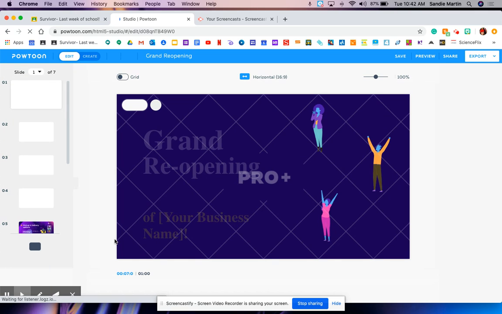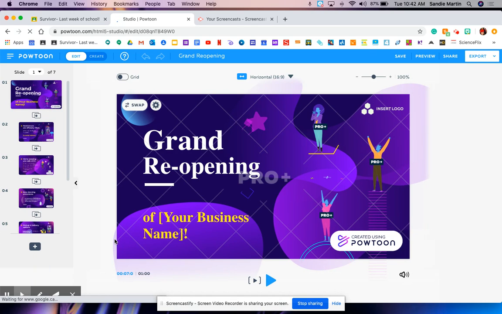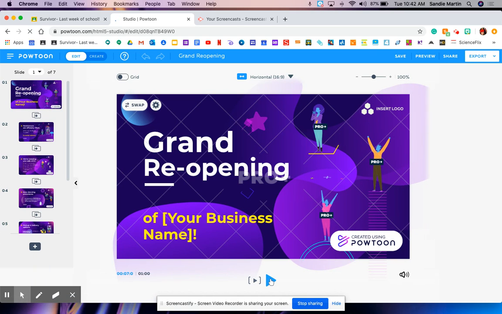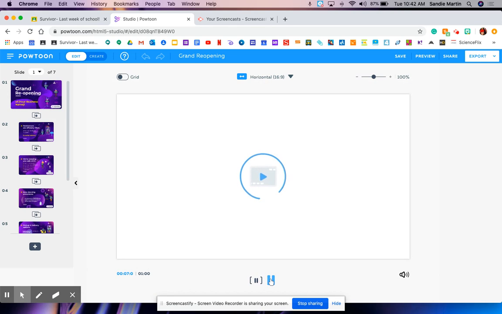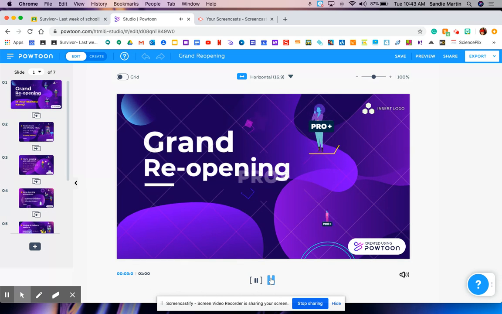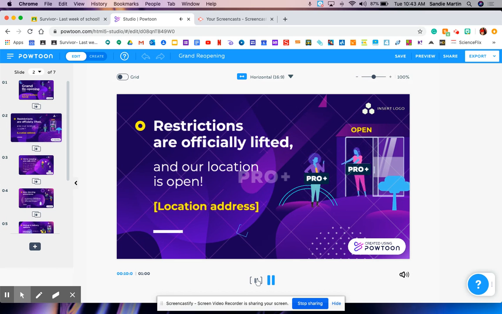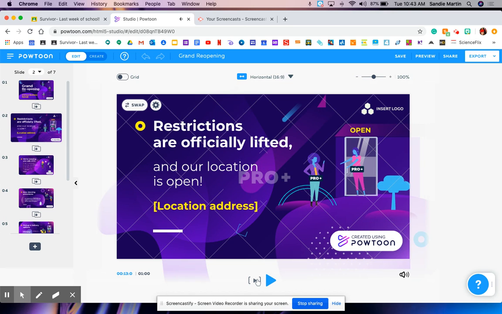Powtoon ends up playing like a video on YouTube, so it will play from beginning to end. So for example, in this Powtoon, when I press play, you'll see it's just loading. This is the template that you can use to put in your own stuff. So it will play with music typically. So I think you get the idea of it.